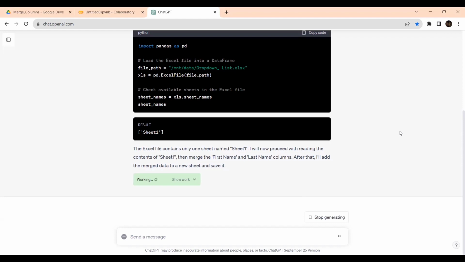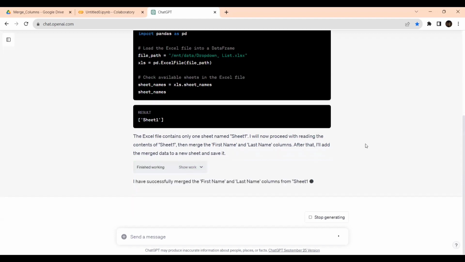Okay. Let's wait. It is still doing it step by step. Sometimes it may prompt us, would you like to proceed? Suppose, for example, you have mistakenly given some other column names or some other file name. At that time, it will wait and prompt you.